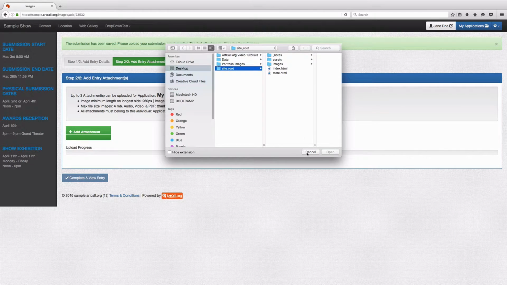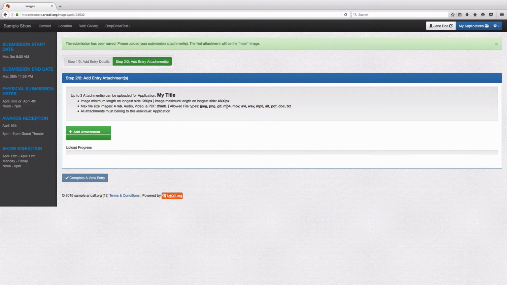submission. It can be many different file types. It can be JPEGs, MP4s, MP3s for music files, AIFs, PDFs, Word documents, text documents. Typically it's a JPEG file, which is what most users upload, but you are allowed many different types of files that your users can add.